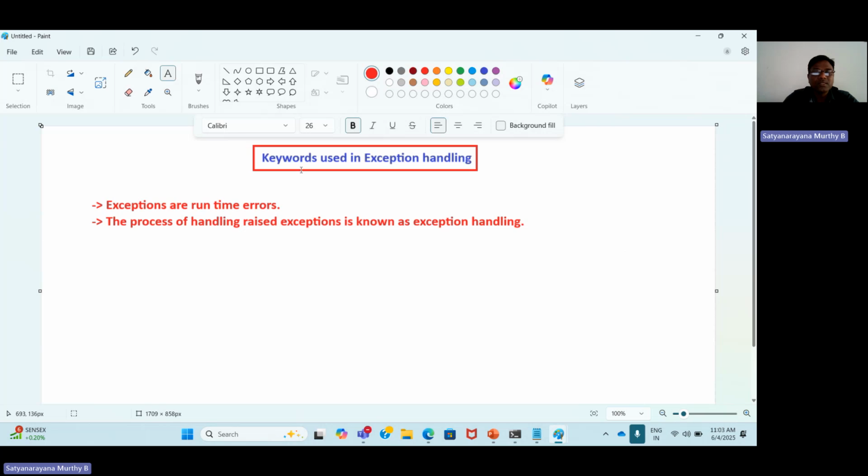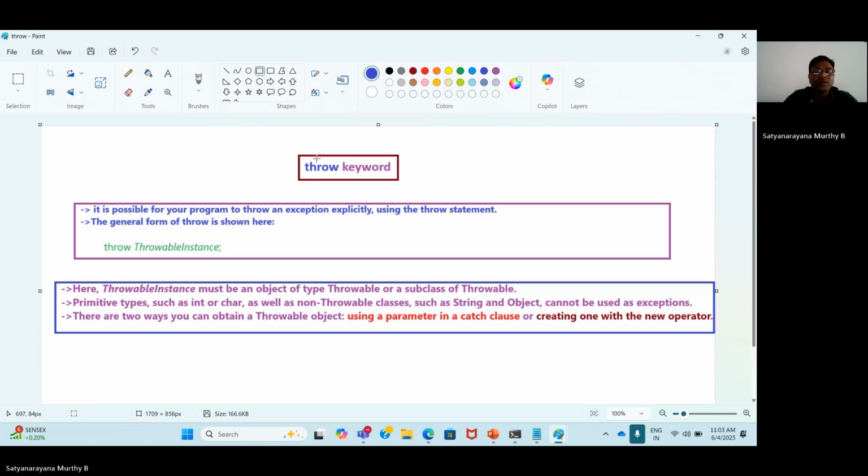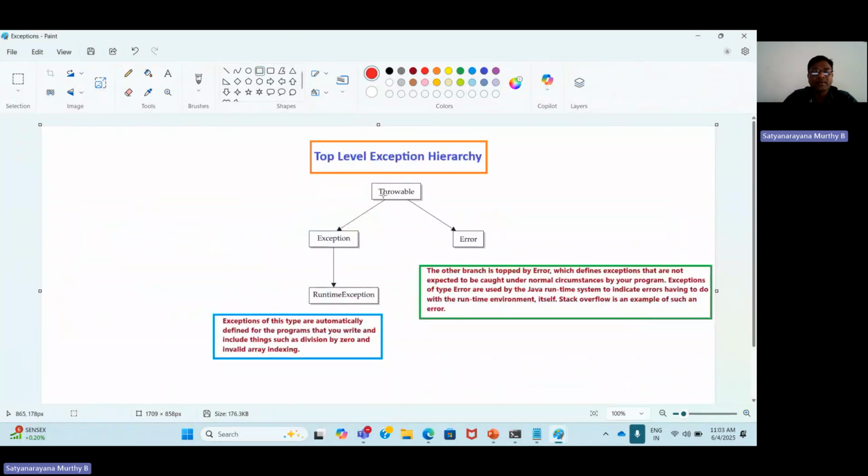Now in today's class we will see the keywords, and we have also seen the exception class hierarchy, the top level exception hierarchy. We have seen this diagram in the previous class. Throwable is the top level class in the exception class hierarchy. There are two subclasses for this: one is Exception, and the second one is Error. These two are the subclasses of the top level class, Throwable.